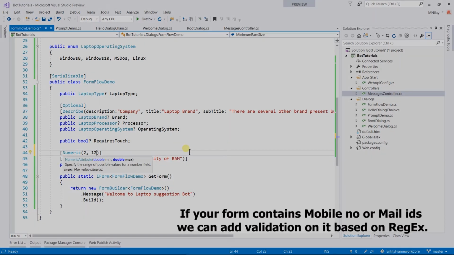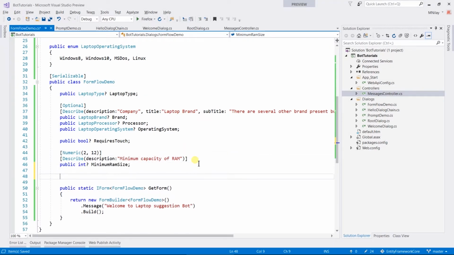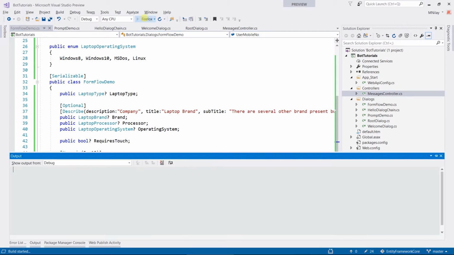If your form contains a string field, we can add validation on it based on regex. For this, I am going to add a new property of type string named user mobile number, which will contain the user's mobile number. Add the pattern attribute. Here is a regex for validating an Indian mobile number. Let us save it and run the project.